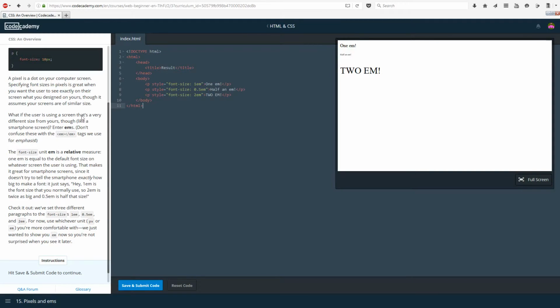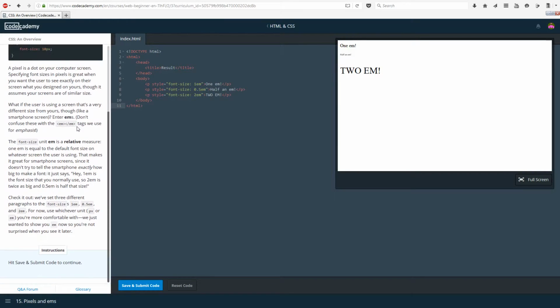But if you wanted for the user using 4K to see relatively the same size as you, then you would use something like EM. So the font size unit EM is a relative measure. 1 EM is equal to the default font size on whatever screen the user is using. That makes it great for smartphone screens, since it doesn't try to tell the smartphone exactly how big to make a font. It just says, hey, 1 EM is the font size that you normally use, so 2 EM is twice as big, and 0.5 EM is half that size. So check it out, we've set 3 different paragraphs to the font size, 1 EM, 0.5 EM, and 2 EM.